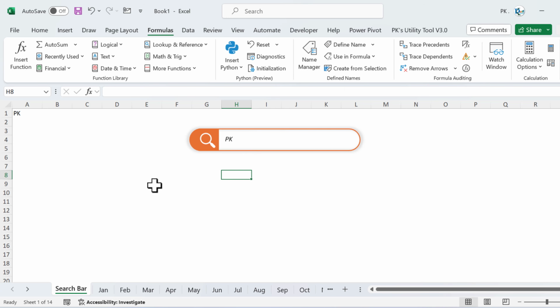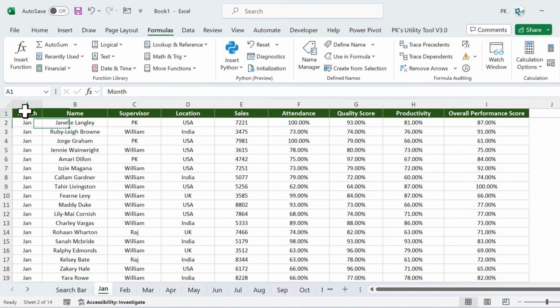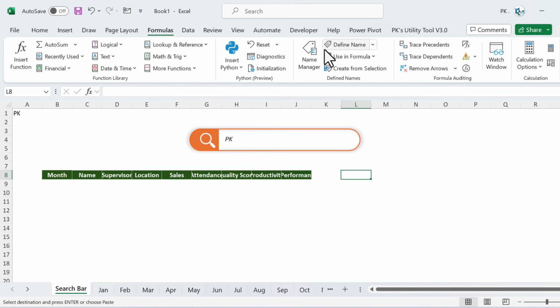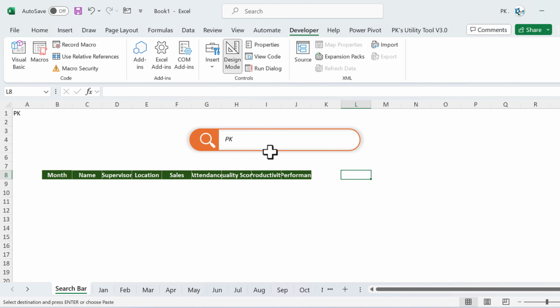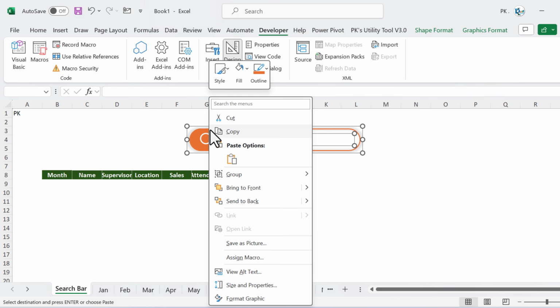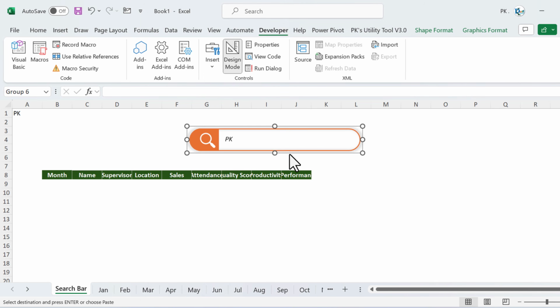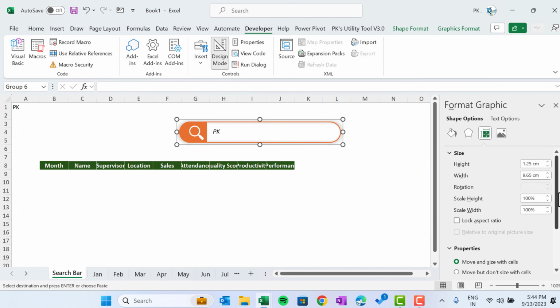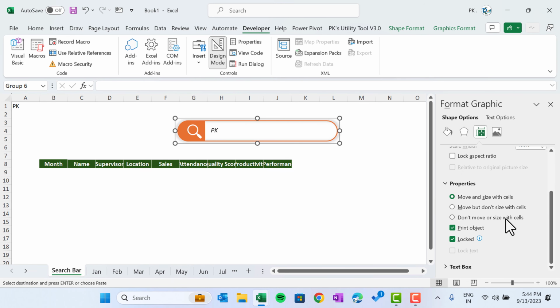Alright, now we will start putting the formulas here. So let me take the header from here. Let's copy the header from any sheet and paste that header here. Go to the Developer tab and design mode and select this text box and the shape together. Right click and make it a group. Right click, go to size and properties. Here go to the properties and say don't move or size with the cells.